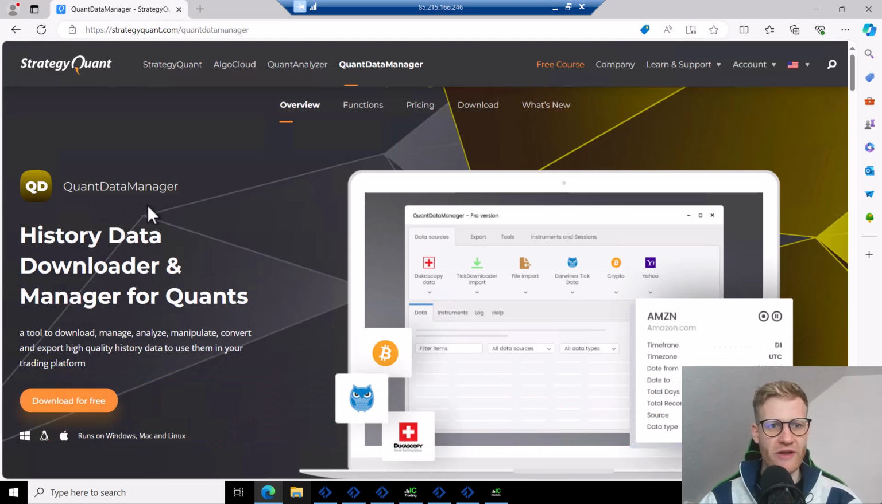So what is the Quant Data Manager? The Quant Data Manager is from StrategyQuant, which is a company, and it is a tool that connects you to free data sources on the internet. There are some data sources, for example, Dukascopy, which is a broker, I think, that provides free data. So this tool makes it easier for you to download this data, and it is actually the same data, for example, that you can get from the Tick Data Suite, but the Tick Data Suite is just much more expensive and it's not necessary to spend the money.